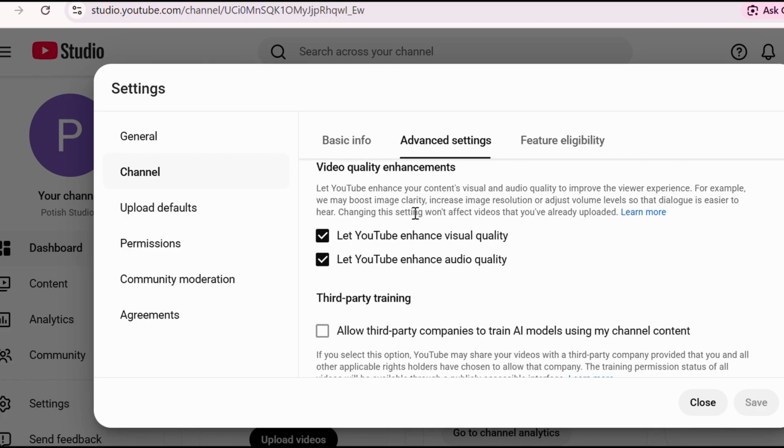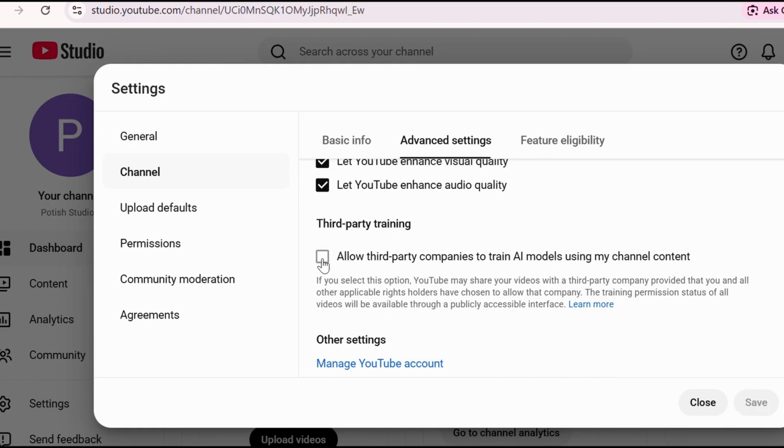And for video quality enhancements, what this does: YouTube can improve visual clarity, balance audio levels, enhance resolution slightly. Important, this does not change your original upload file. Recommendation: enable both visual and audio enhancements.